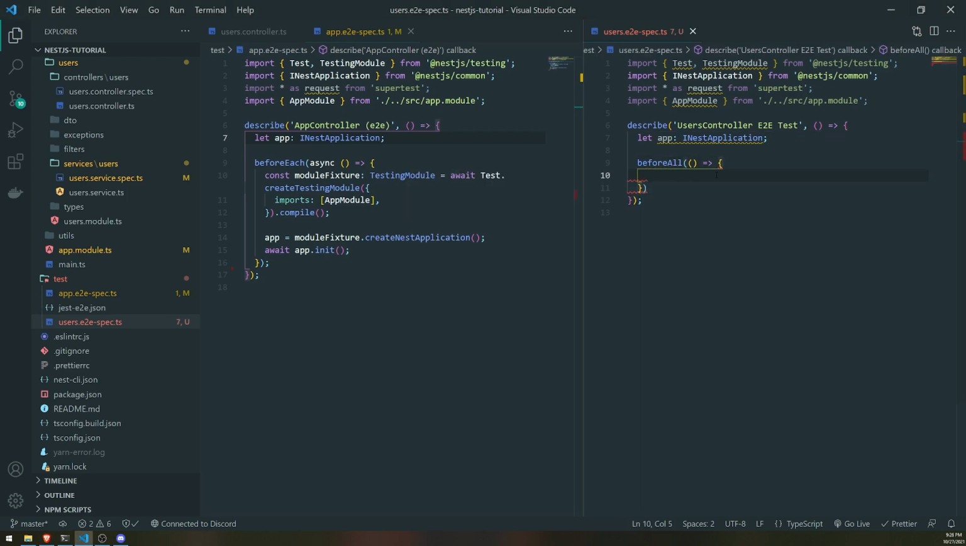And what we'll do is we're going to go ahead and create a testing module. So we'll go ahead and do const moduleFixture. And what a fixture is, in general, like a test fixture, is basically just a term for labeling an environment that is used for testing. So for example, when they say test fixture, that's basically the environment where tests are going to run.